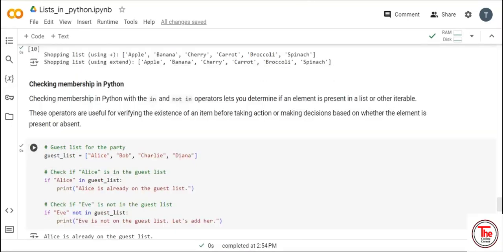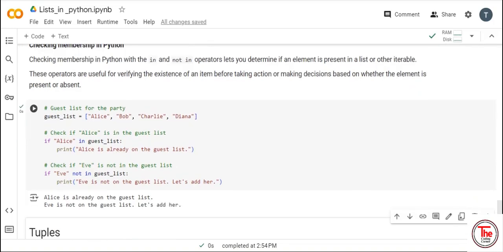Let's check checking membership in Python. Checking membership in Python with the in and not in operators lets you determine if an element is present in a list or it's absent. We have a list of guests here, Alice, Bob, Charlie, and Diana, and we want to see if Alice is in the guest list or not.